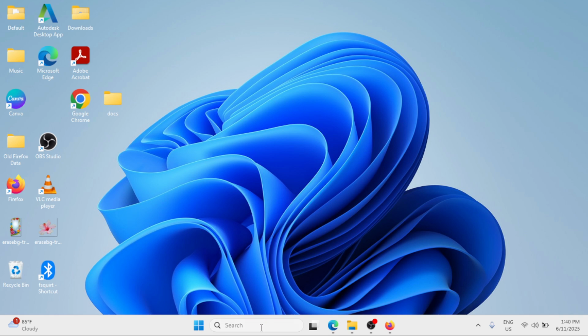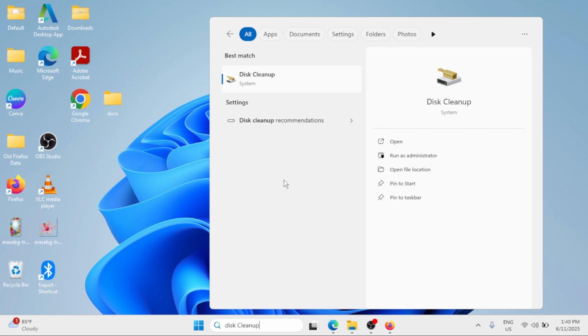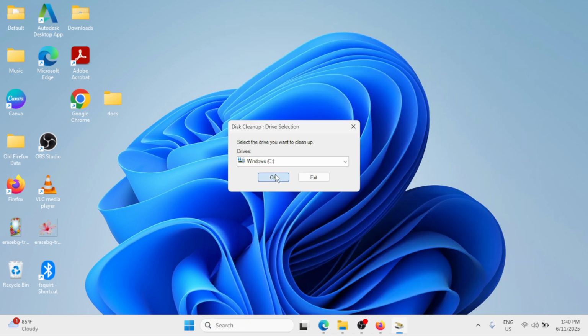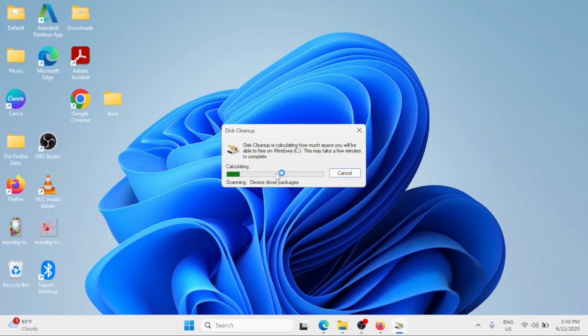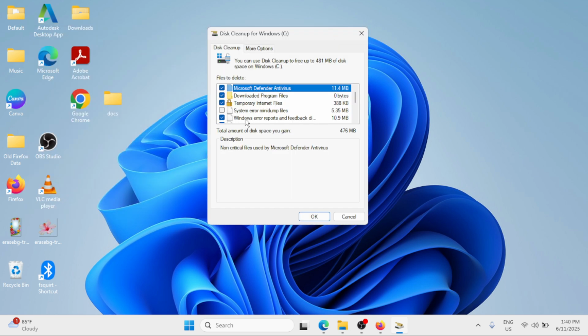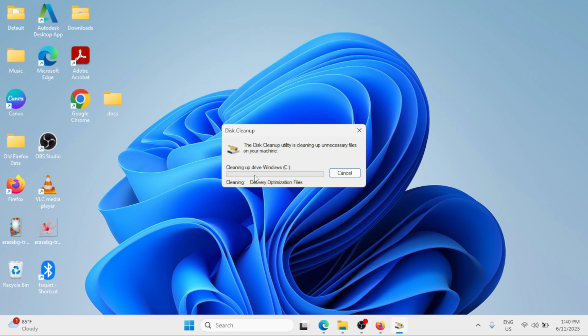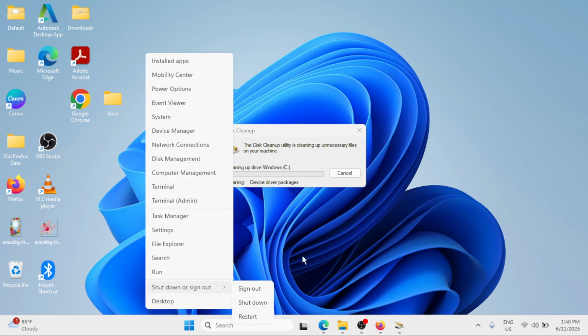Then go to the Windows search bar and type disk cleanup. Click on it under the best match. Click on OK for the Windows C drive. Here you just have to select all of these options one by one for the files that you need to delete and simply click on OK and click on delete files. You just have to wait for this process to be done. Then right click at the start button, shut down or sign out and restart your Windows.